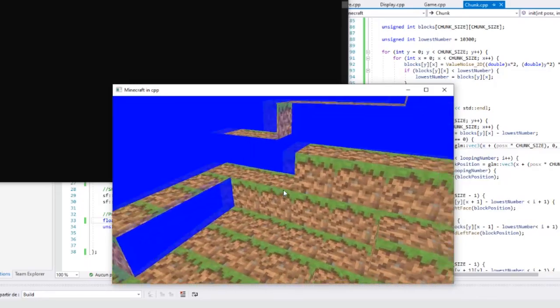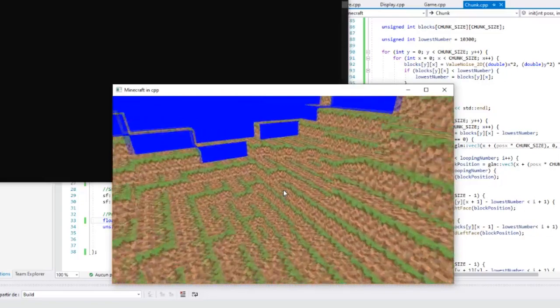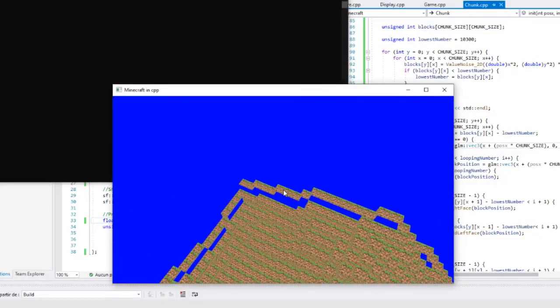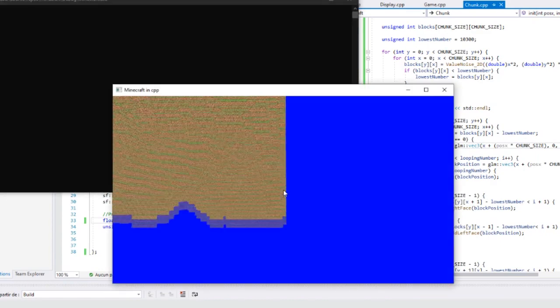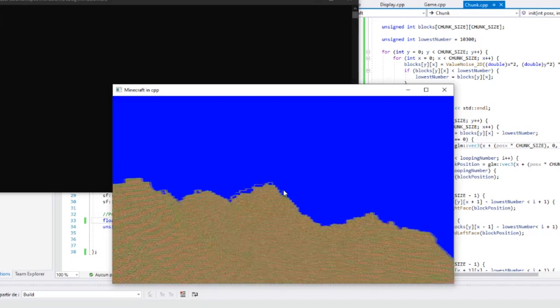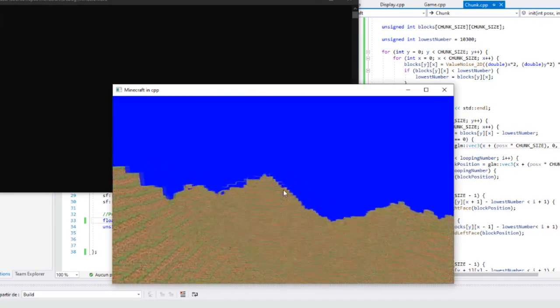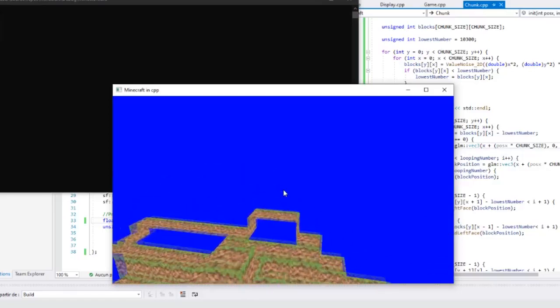The way I did this was simple. For every iteration of the 2D array of terrain heights, I would check the neighboring terrain heights and add a face to the left, right, front, or back based on whether the neighboring terrain height is lower than the current terrain height. And this way worked fine for the chunk. And that's pretty much the end of day 3.